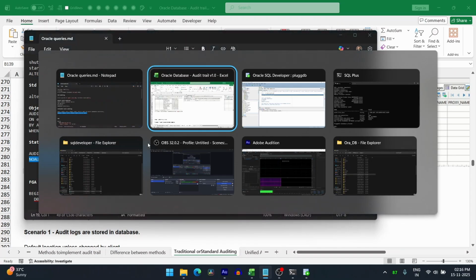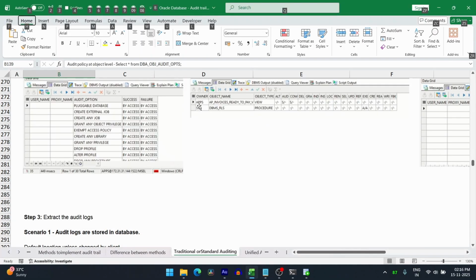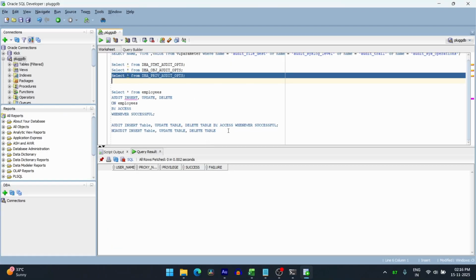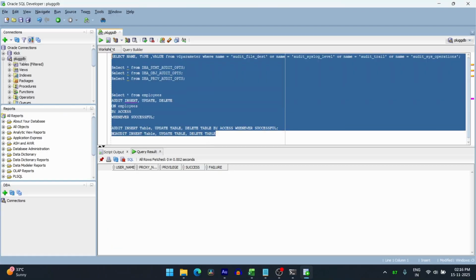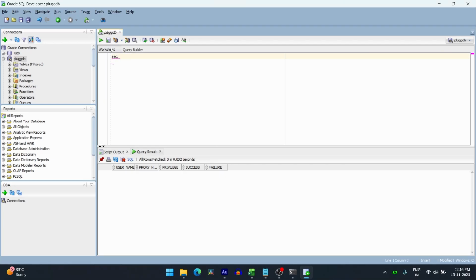Okay, great. Now let's see the third step. The first step was initialization parameters. The second step was creating the audit policies. Now how do we check the audit records? There is a table, or I would say a view, because mostly we look for a view rather than a table. It is called db_audit_trail.